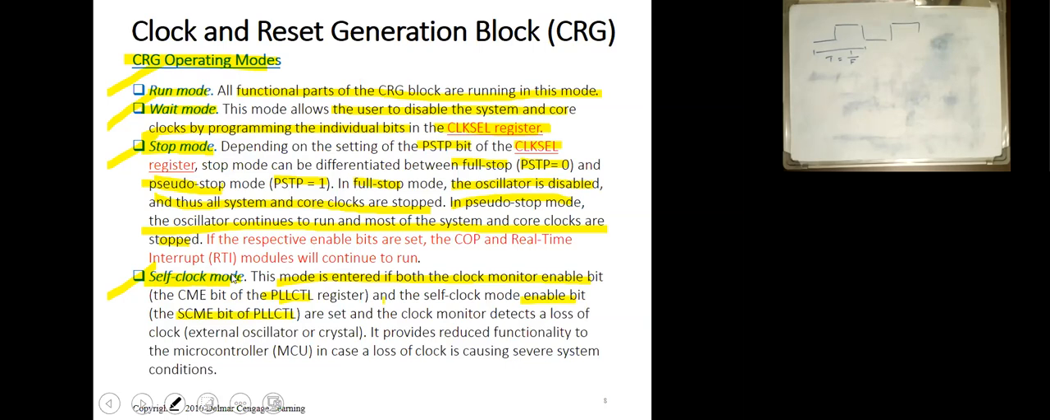So in order to use this mode, which is important in case you may have a problem with the oscillator clock, you need to enable two things. You need to enable the clock monitor sub-block, and you need to enable the self-clock mode of the CRG block. Now, if you don't enable the self-clock mode, but you enable the clock monitor, when there is a problem with the clock, the microcontroller will reset. It will not enter the self-clock mode because you did not enable it.